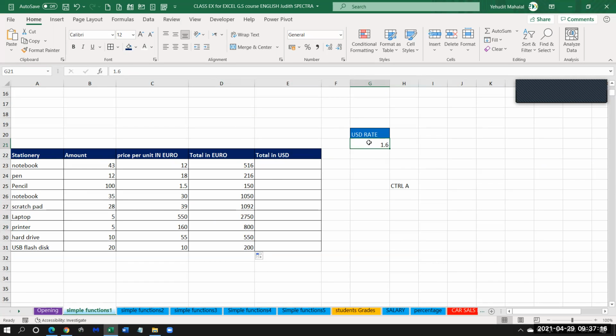$1.6 is 1 euro. I looked it up on the internet before the lesson. So I want to convert these numbers from euro to US dollars. So I need to multiply this number, 516, with this US dollar rate.